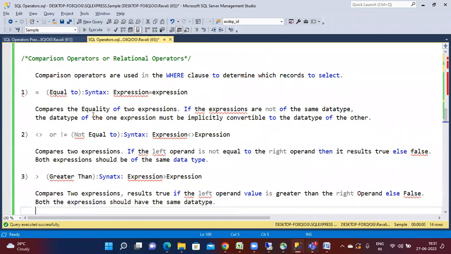But in some places, not in SQL Server, but in some tools, equals to should be represented as double equals to. The single equals to is, as you said, the assignment operator. But in SQL Server or in Oracle, equals to is the normal comparison operator, not the assignment. Okay.